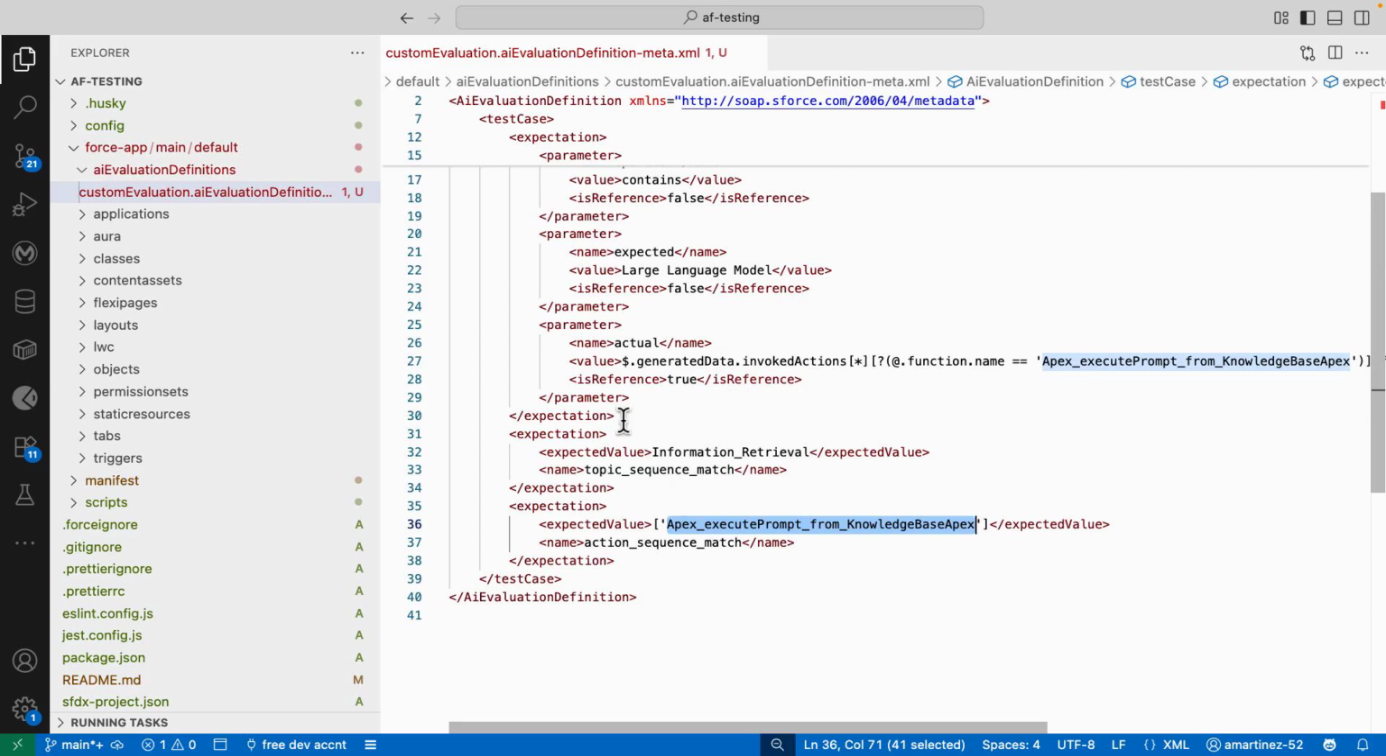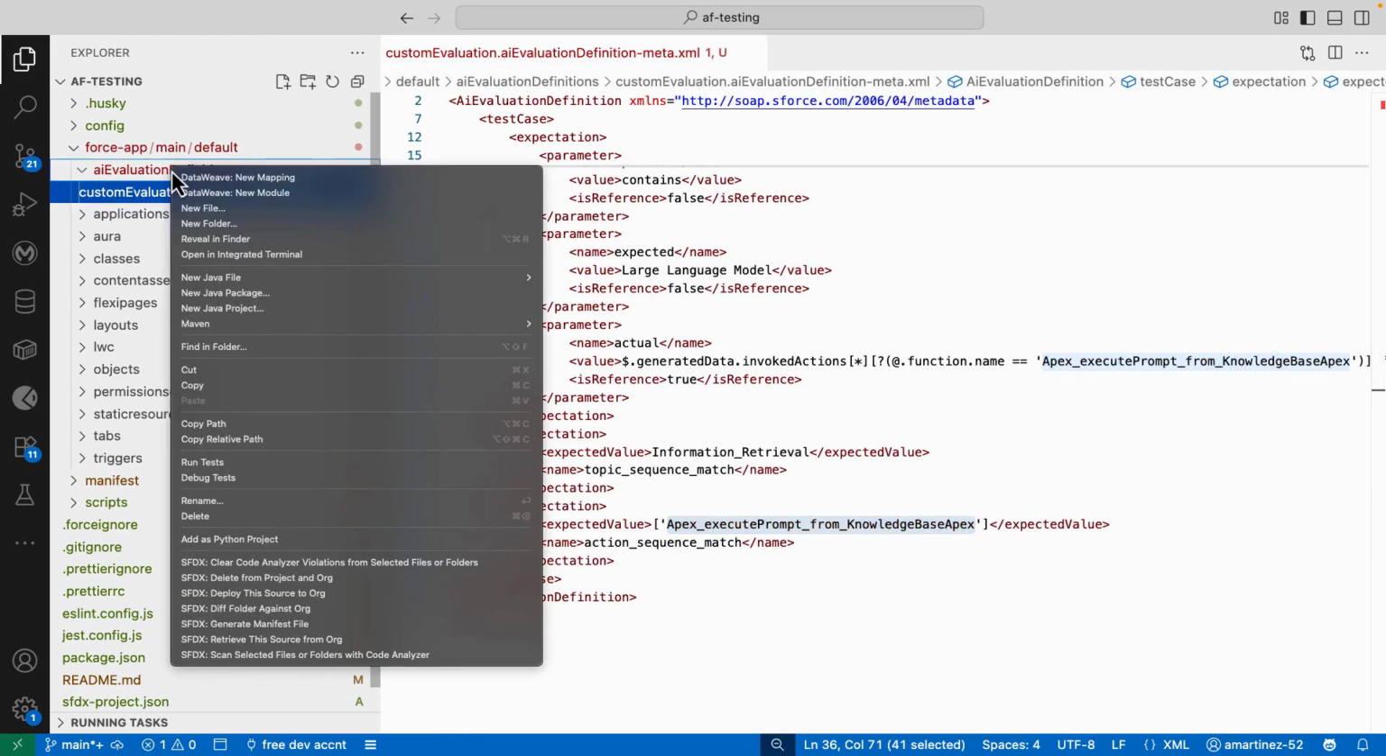Once that is done, I can deploy it to Salesforce directly from VS Code. All I need to do is right-click on the folder right here and select SFDX deploy the source to org.